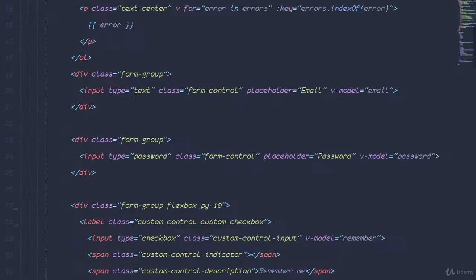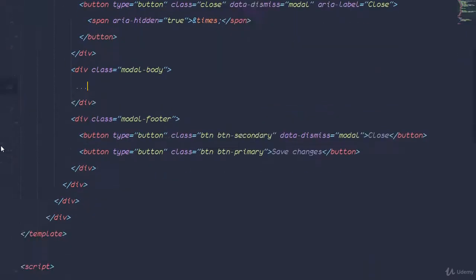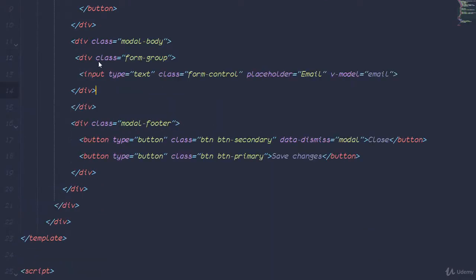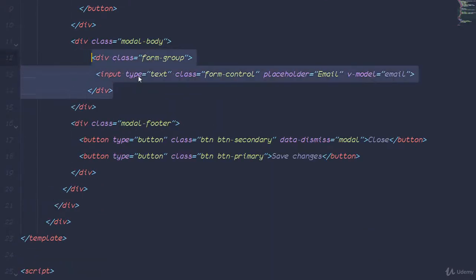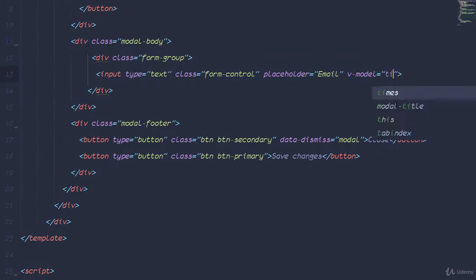Let's work on our create lesson form. I'm going to copy some form groups right here. And in my create lesson, rather than having this as the body, I'm going to have form groups, right? So the first form group here is going to be for the title. So vModel equals title. Placeholder is going to be lesson title.